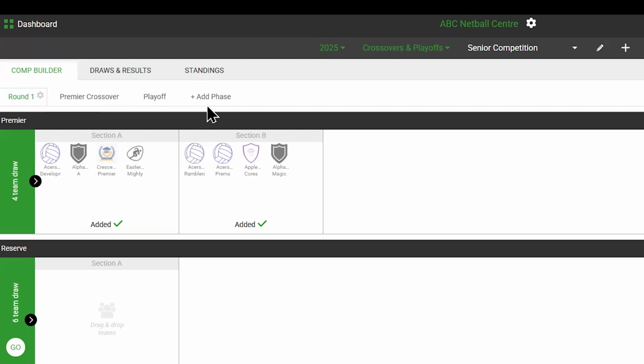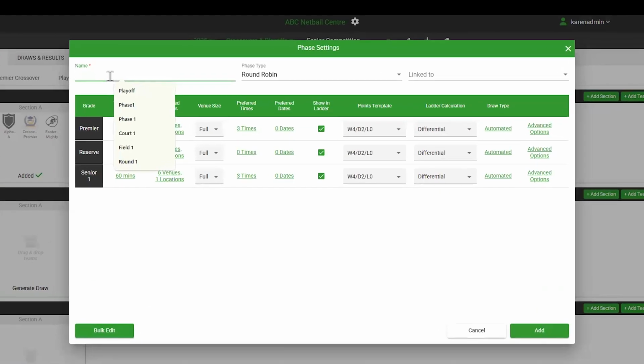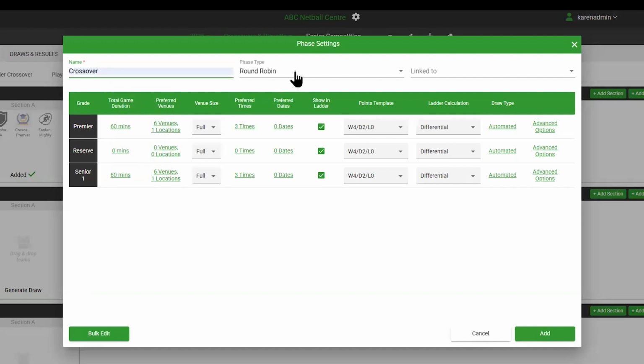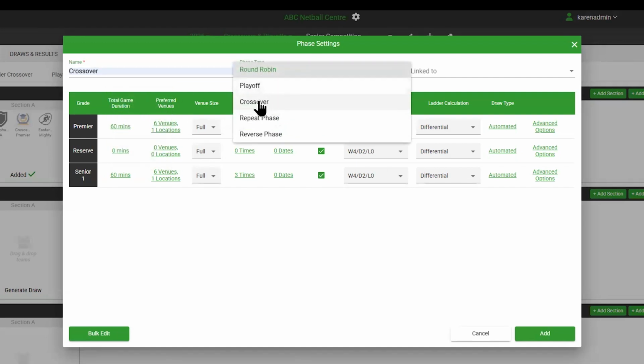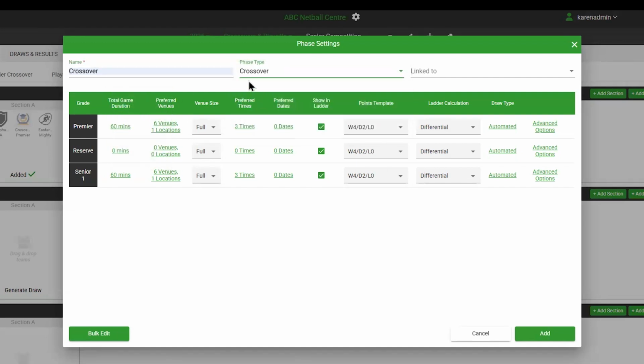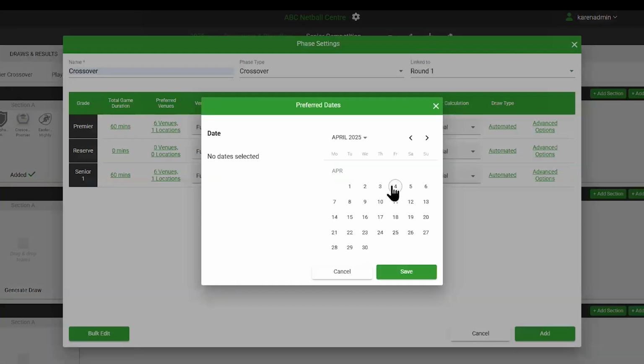To create a crossover phase, select +Add Phase. Name your phase and choose crossover in the phase type. Link the crossover to a prior phase and add the required round dates, then select Add.